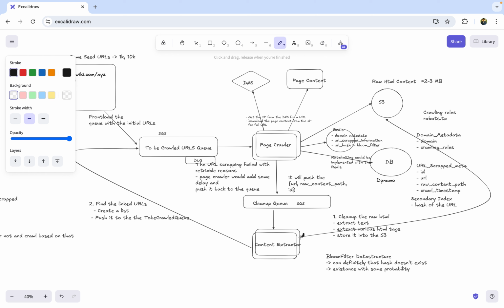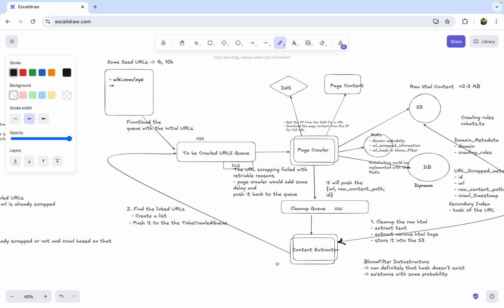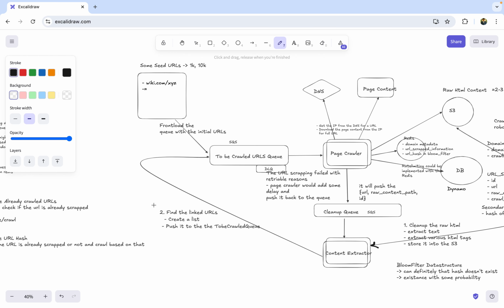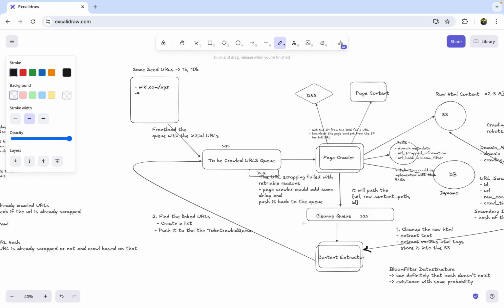This arrow would be both sides. So this is basically one fetching the data from the S3, doing the cleanup. It extracts the text, extracts various HTML tags, and stores it back into the GCS, so any extra data other than the raw HTML. And then what it does is it gets the linked URLs, creates a list, and puts those URLs to be crawled into this particular queue, so that it goes back to the crawler, right?